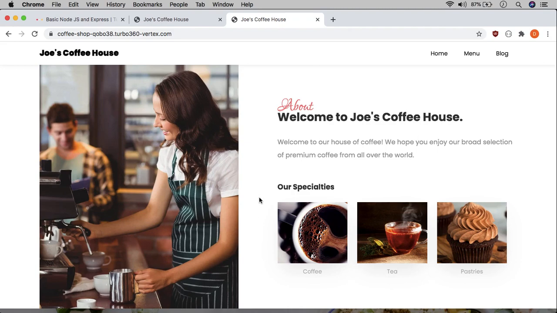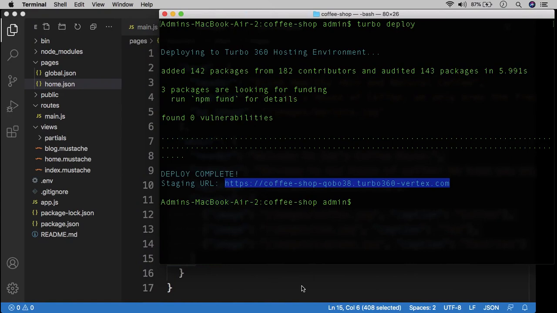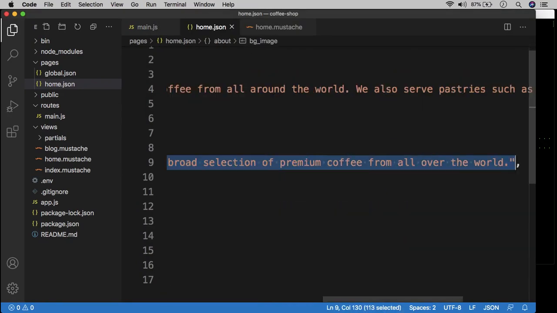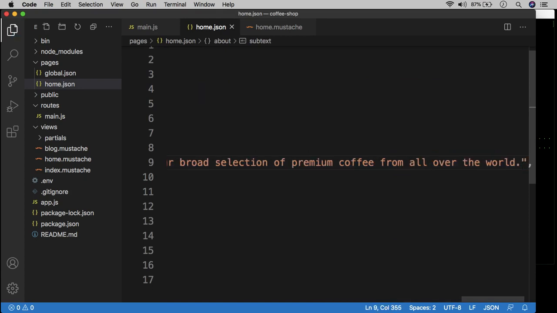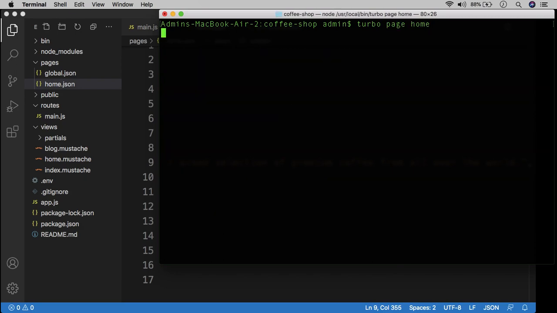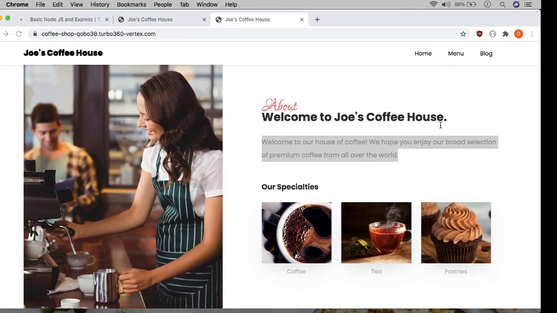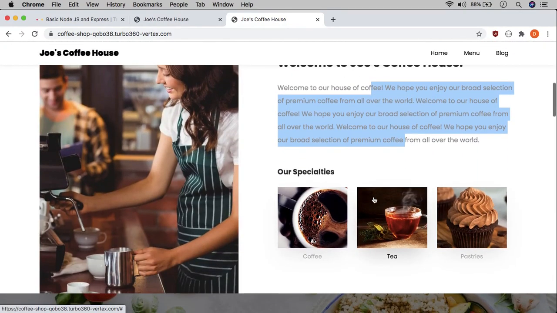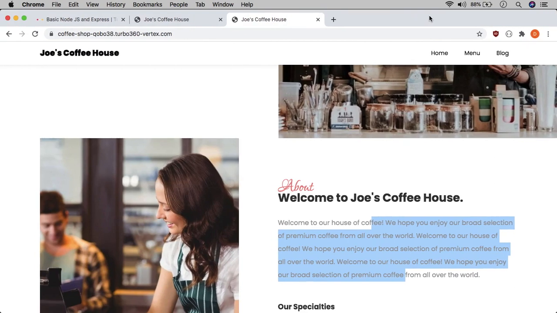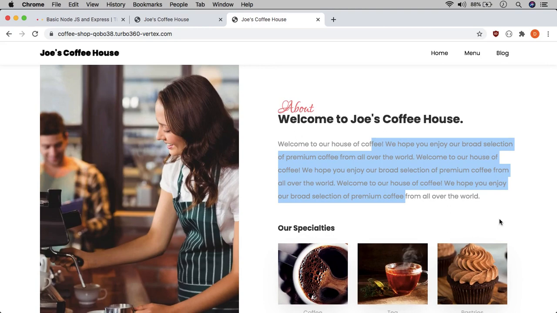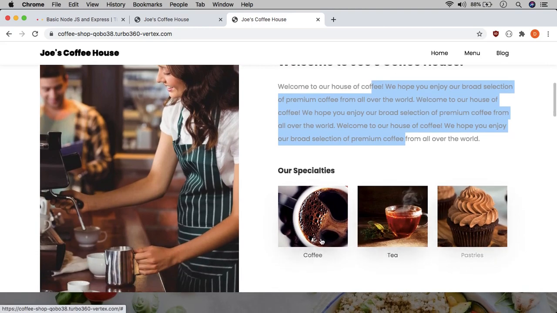So let's say we want to add a little bit more content here. All we got to do is go to the home JSON, and I'm just going to copy and paste it because I don't really have anything prepared for this part. I'm just going to copy and paste it a couple times, and then all we need to do is turbo page home, and that will update the remote context without having to redeploy or anything like that. And that makes it a lot easier, a lot quicker, just to make small changes like that. It makes that process a lot less painful than opening up all the source code again and redeploying and all that stuff.